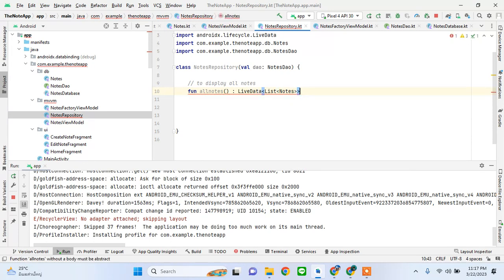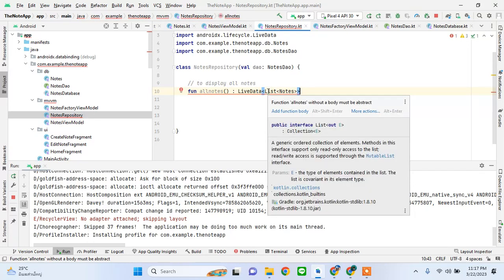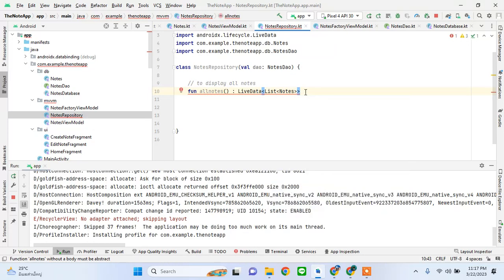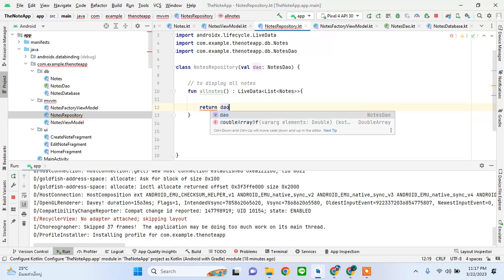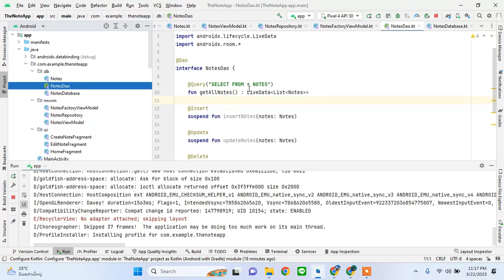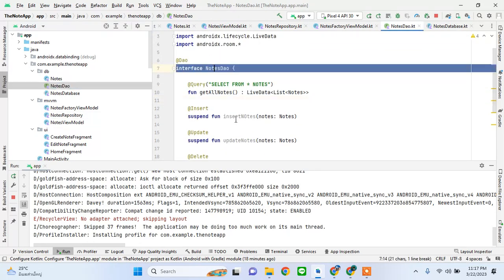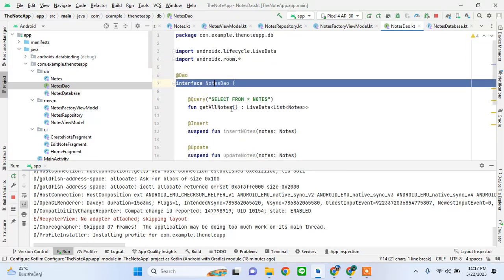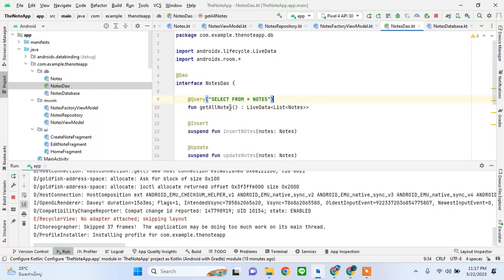Okay, there is some error. Okay, yes. So what I'll do here is return DAO dot get all notes, and if we go back here, then you can see DAO has this method. Now it's obviously active, so it's not grayed out.